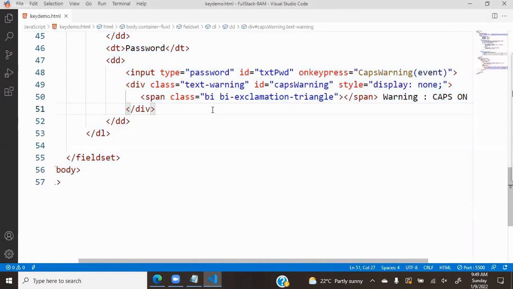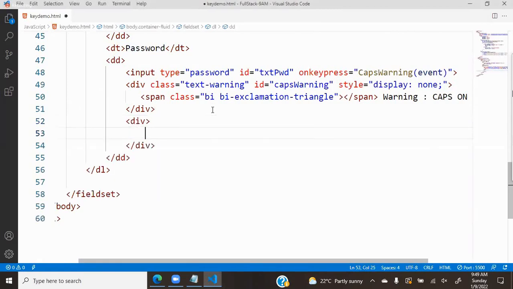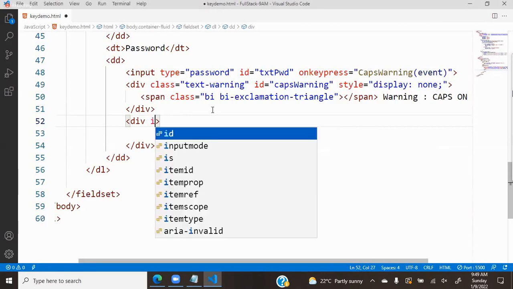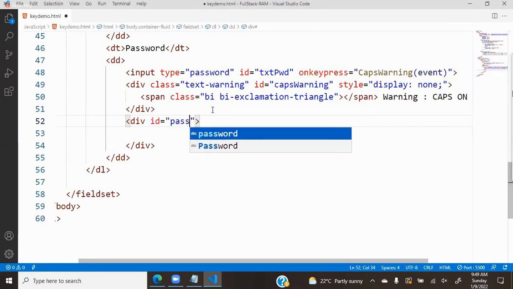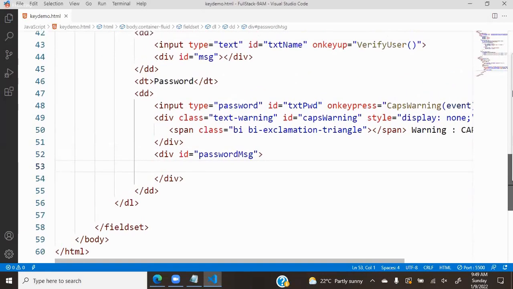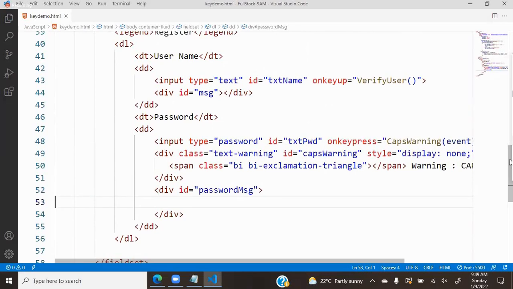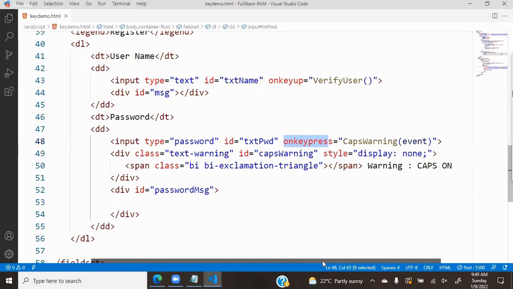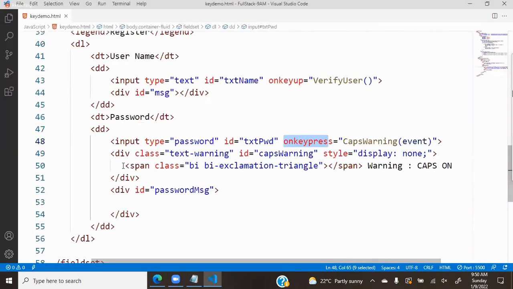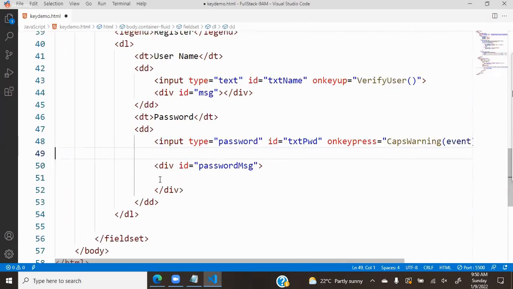So here I will keep another div, and this is having text. This is just having an ID as password message. Now when the user is typing the password, while typing, this is on key press you are doing. So we are writing that caps warning. That is the previous one. That example I already gave. Let's do some change. I am removing this now. You can add both. I'm just keeping it simple.